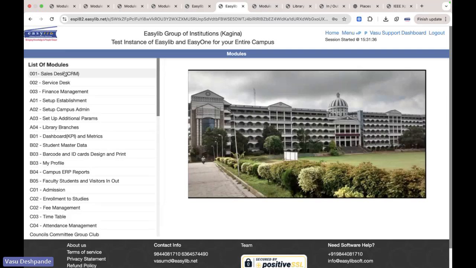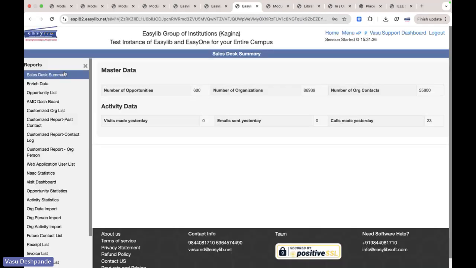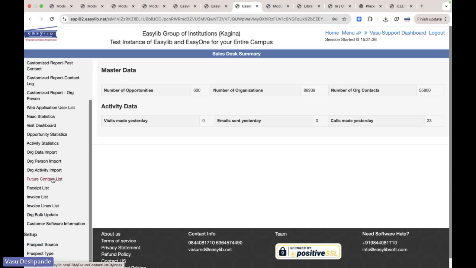All right. Now there is a sales desk. Sales desk is here in Easylib. We call it a sales desk because we use it to track the sales activities that you have. But when it comes to an education institute, you can track who the potential students are, who is the counselor assigned, how often the counselor has been speaking, and what is the result, whether the student has agreed to take admission at your organization, and when is the next follow-up date. All of that you can track very easily in Easylib over here.